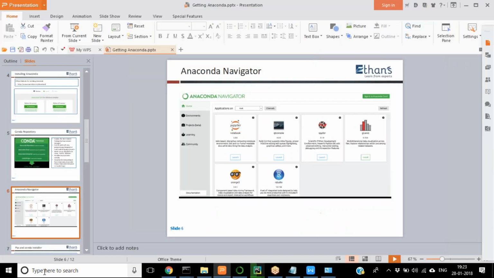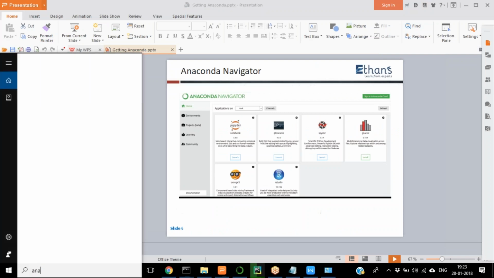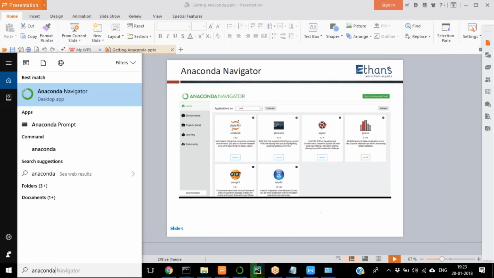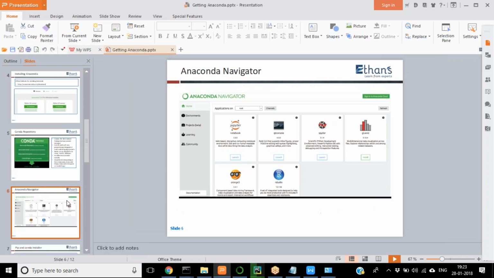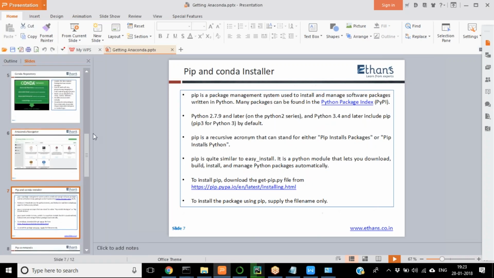How to invoke Anaconda Navigator? Simply go to the Start button. There's an app called Anaconda Navigator. This app comes once you install Anaconda onto your machine, and then you can start utilizing it. That's pretty simple. Let's proceed further.